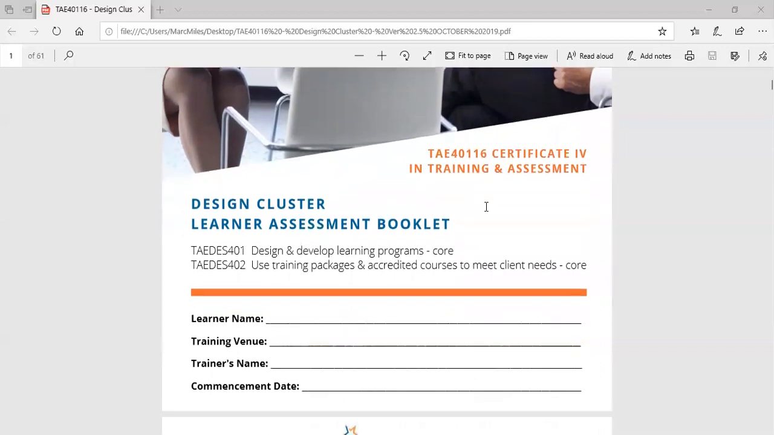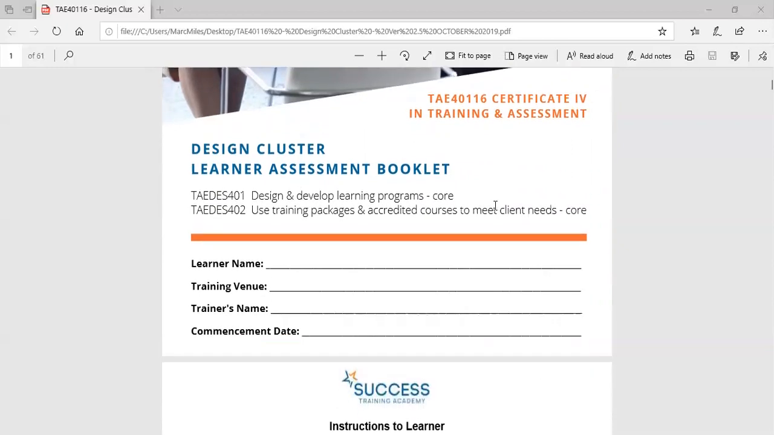The purpose of this webinar is to help you out with the design cluster short answer questions. In this cluster, we're looking at covering two particular units: TAE DES 401, Design and Develop Learning Programs, and TAE DES 402, Use Training Packages and Accredited Courses to meet client needs.